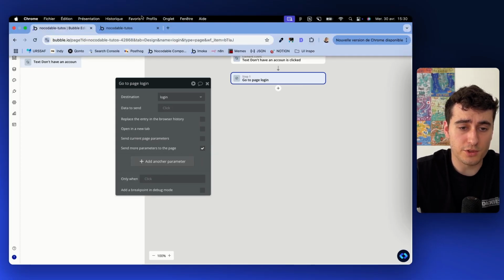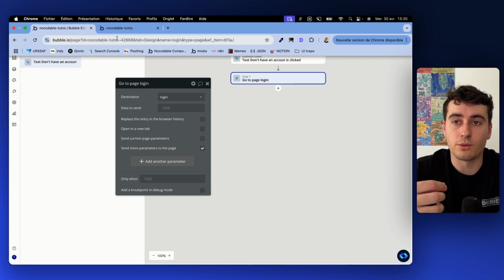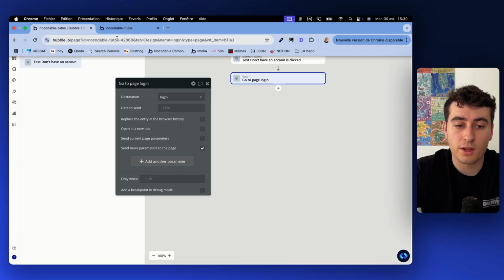So a URL parameter basically is what we can see here in the Bubble editor, or more importantly in almost any URLs on the web. It's a pair of a key, which is the name of the parameter, and a value.